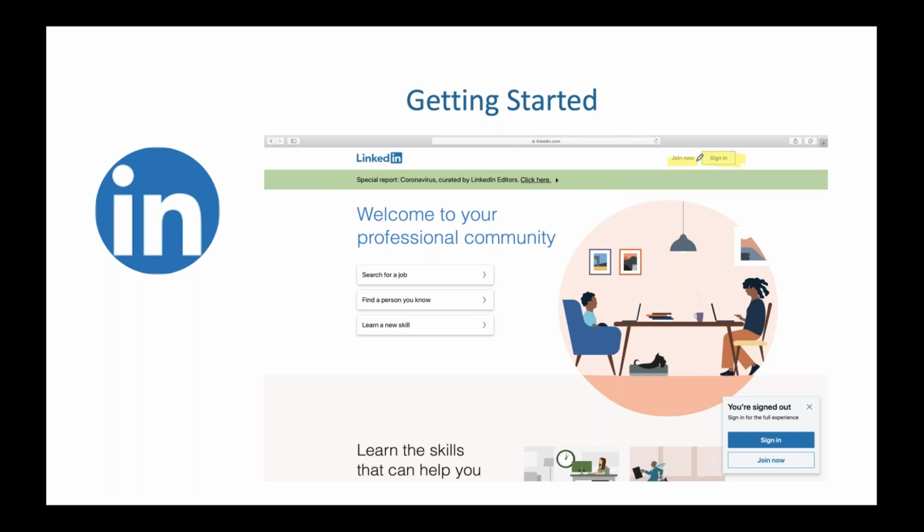If you do not have an account, you can go to Join Now. Even if you click the Join Now button and you put in an email that already has an account, it should stop you and let you know. And you can kind of take a step back and find out the passwords.